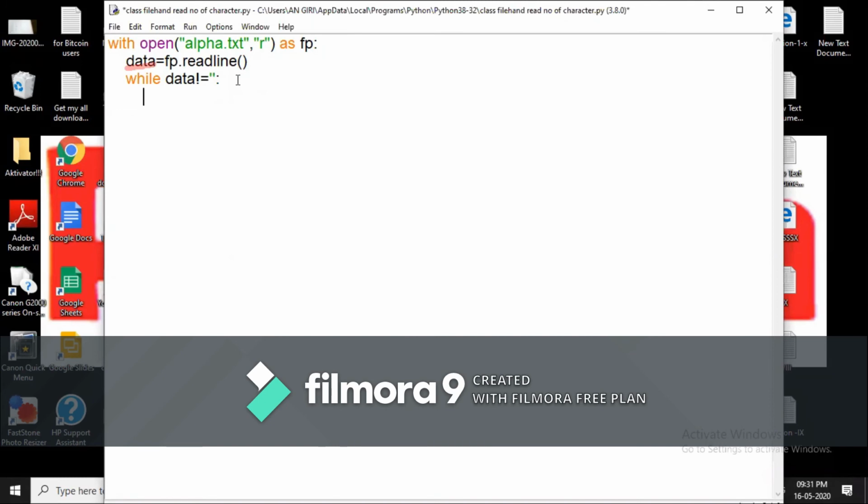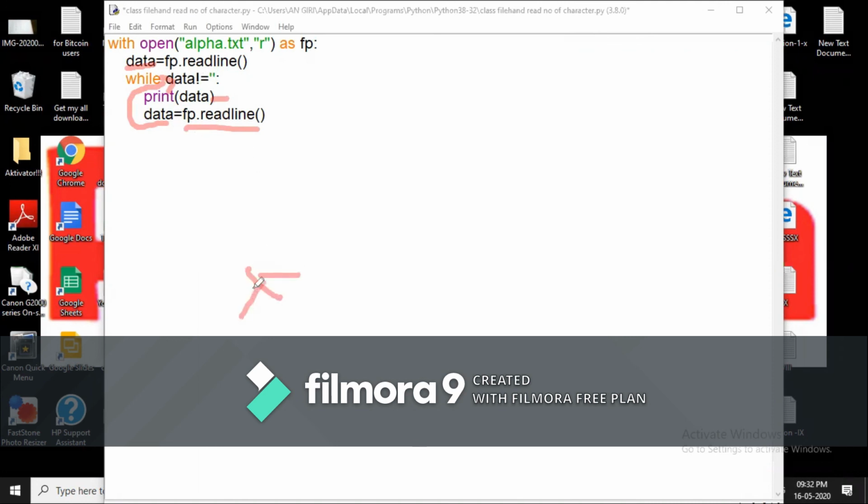Now one line is already read. Just display it: print data. For the next line, data is equal to fp.readline. Once again it will check: if something is inside data, that means data is not empty, so it will display again. If it is the end of the file and nothing is there, data is empty, and it comes out of the loop. Okay, let's run the program.